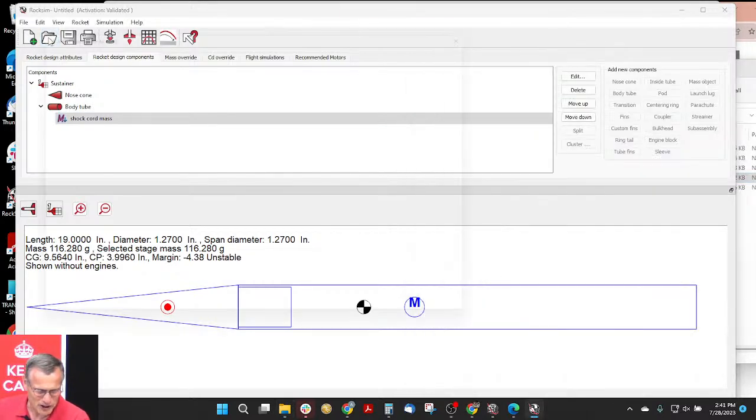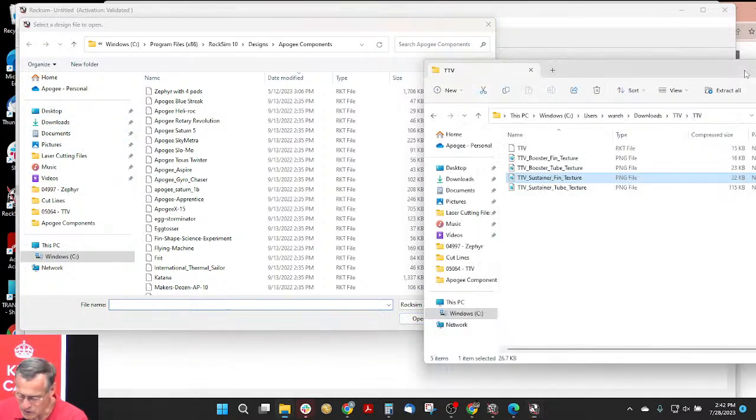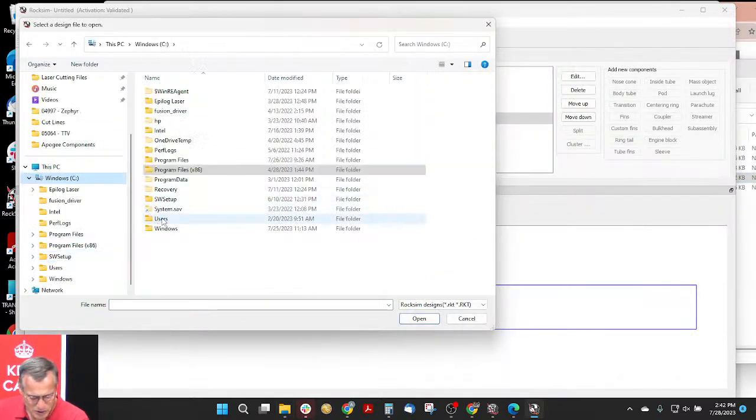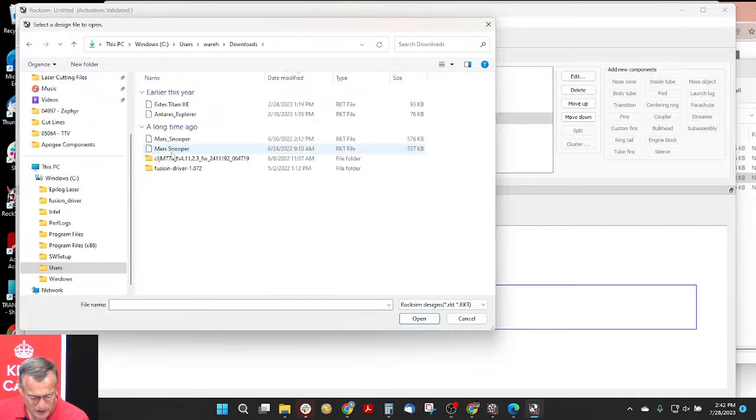So I'm going to do File Open. I'm going to go to Users. I swear that was Users, right? Windows C drive, Users, Warehouse, Downloads, there it is.